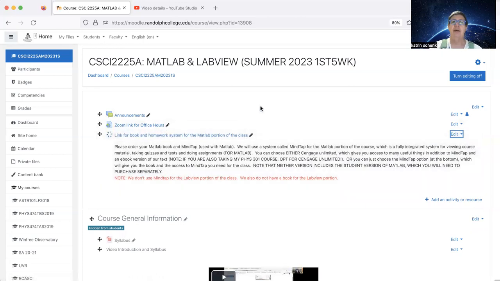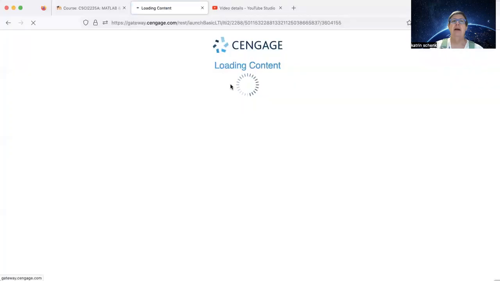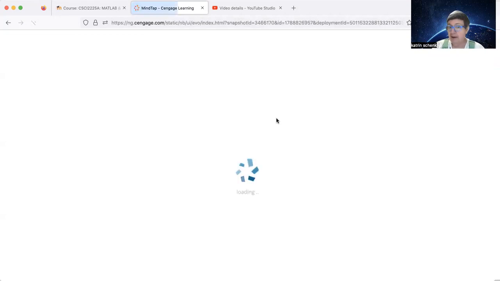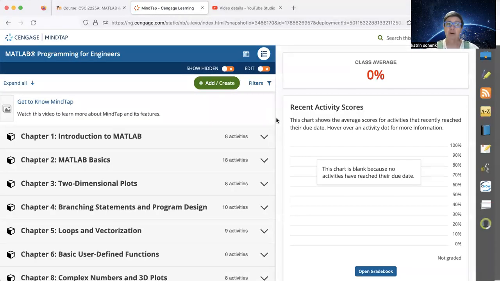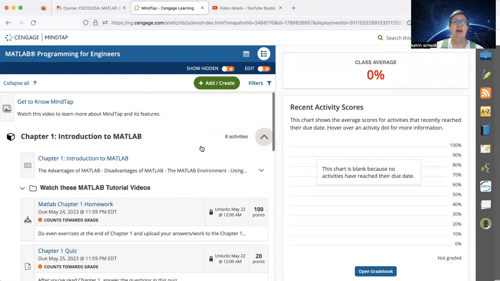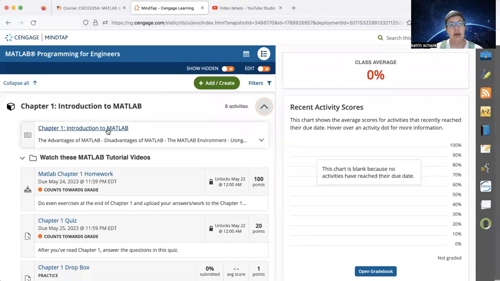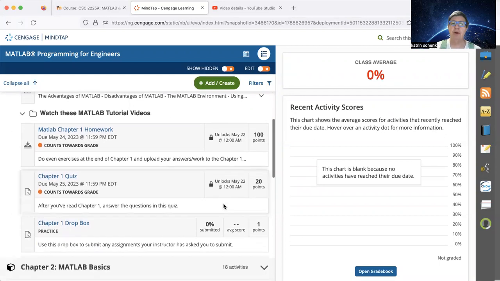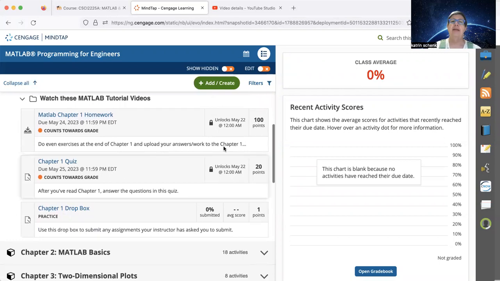So just to show you what you should do first for the MATLAB portion of the class: as you go here, if you click on this, it will load. The first thing it'll do is ask you to buy MindTap for this class. But this is our central location for MATLAB things, as well as, of course, the Moodle page where there'll be videos and so on. Just for example, here's chapter 1, you can click on this and read chapter 1. Here's a homework. It tells you to do the even exercises at the end of chapter 1 and upload your answers to the chapter 1 Dropbox, which is down here. And then there's a quiz, and these have due dates.